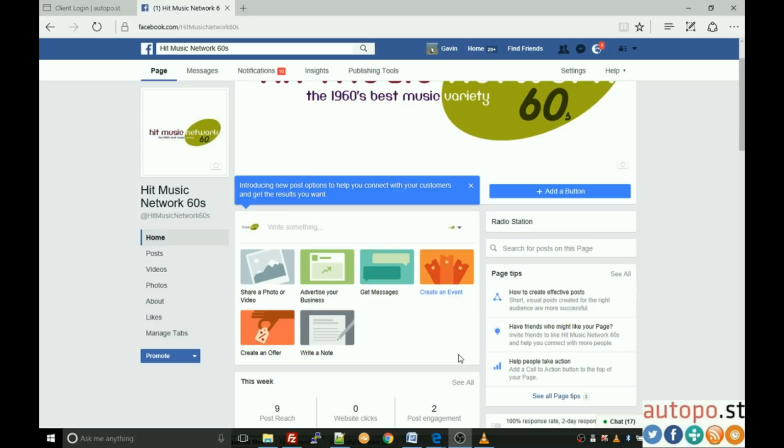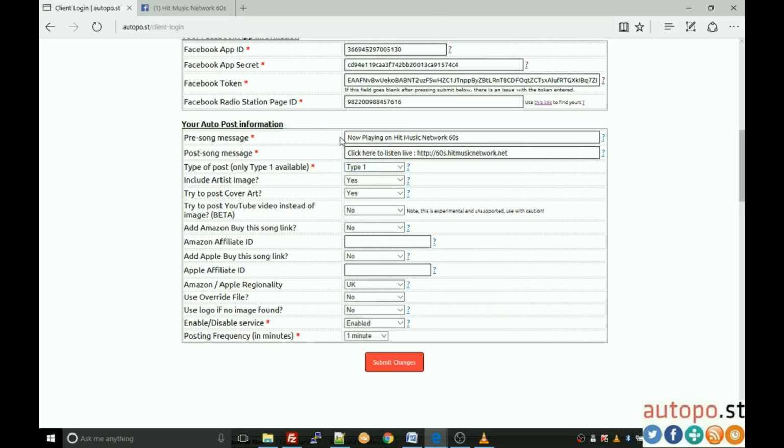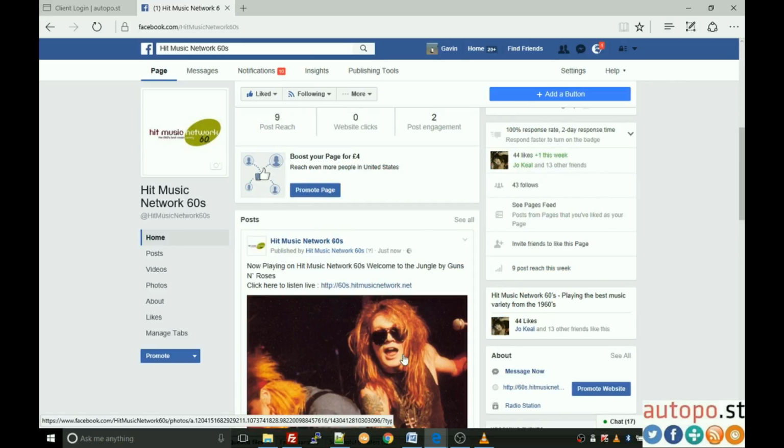Okay, so I've just paused the video for a moment or two so that you weren't waiting there, and we can see now that a new post has just been made, and it has the information that we had entered into the control panel, which is this, and you can see that reflected here on the now playing, and the click here to listen live, and the image has also been posted.